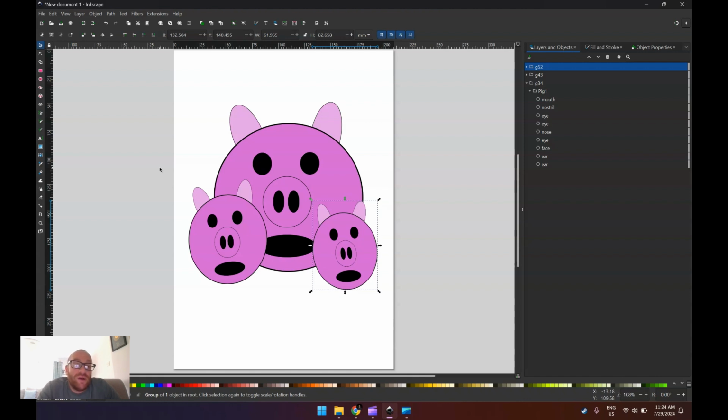So have a go at creating your own collage. It doesn't have to be a pig. It was just a quick example to have a go at, and share them with the teacher and share them with me. I'm looking forward to seeing them all.